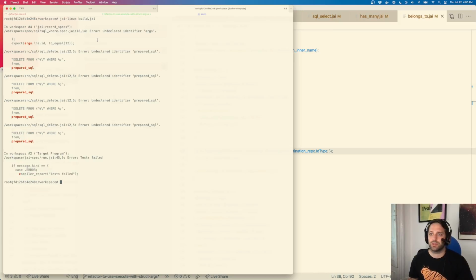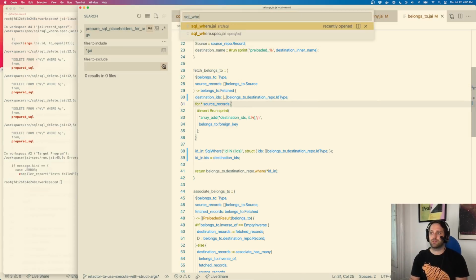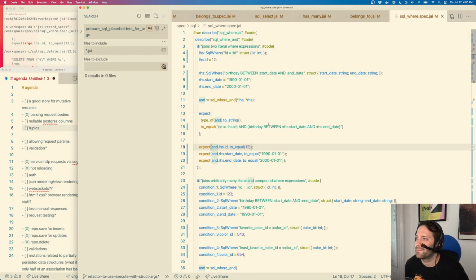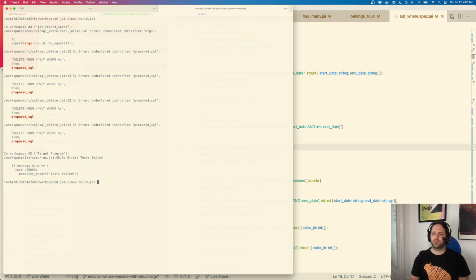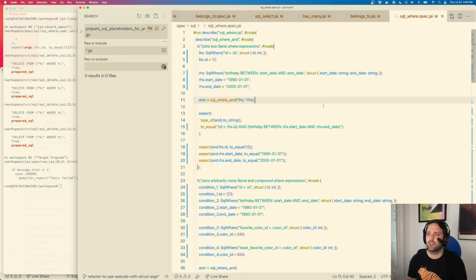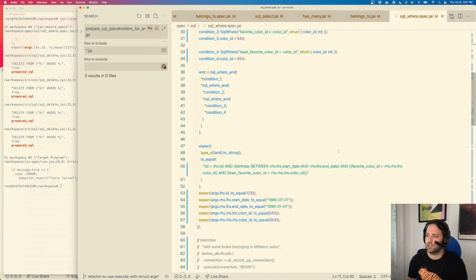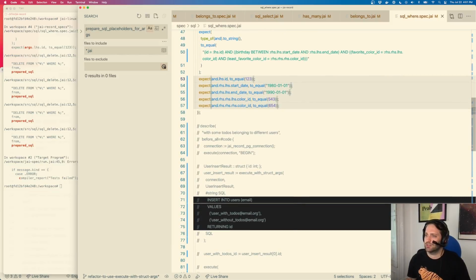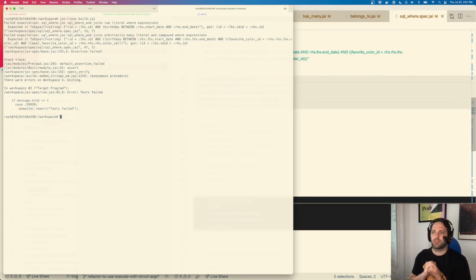Now what's wrong? SQL where, SQL delete, prepared SQL, and args, SQL where spec. And then 18. What do I want this to be? This is and. Yeah, I guess. Okay. Now what? Another one. SQL where, line 53. These all want to be and. Is that what I called it? I did. Okay.